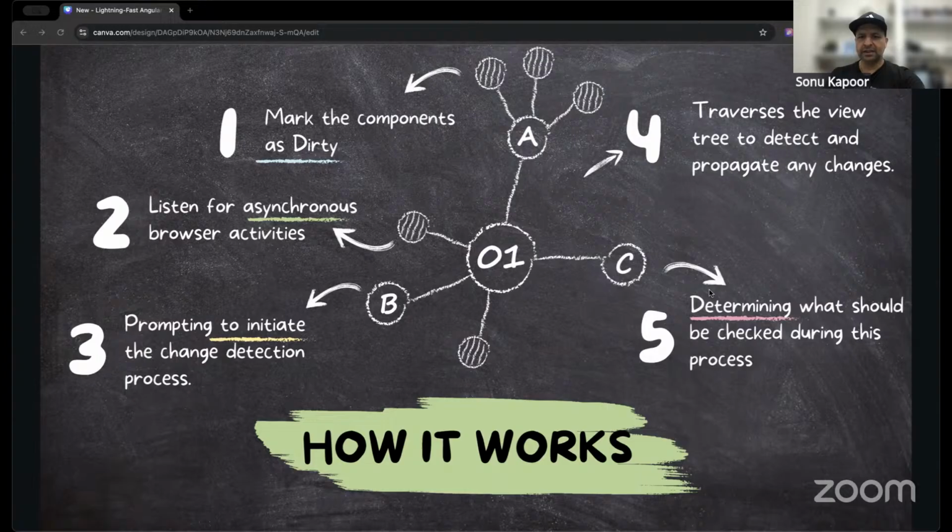And when it's time to determine what should be checked during this process, Angular relies on different criteria for checking components, like inspecting various flags that are associated with the view and its mode, to determine if any update is necessary. And if an update is needed, then the component's template gets updated by the refreshView method.